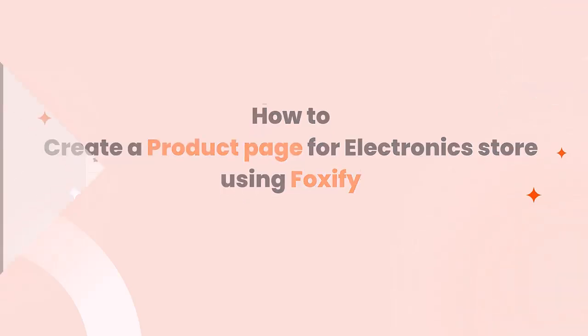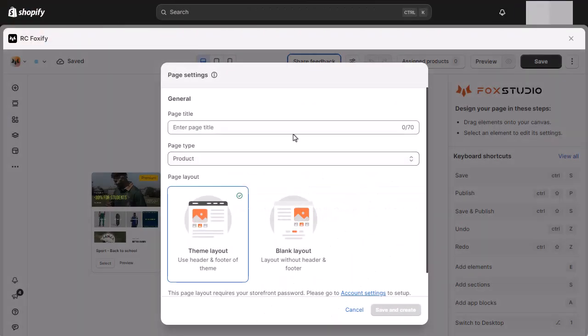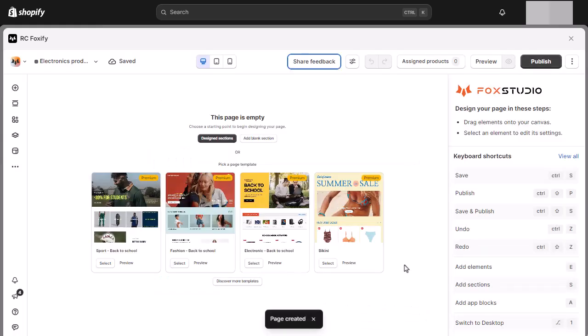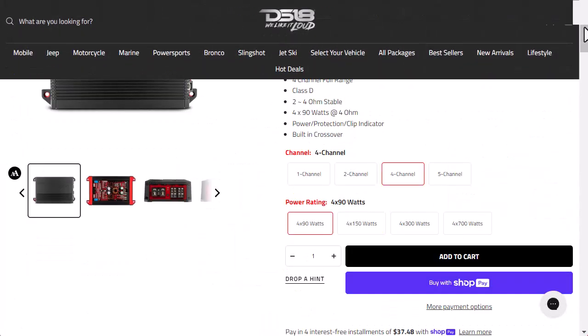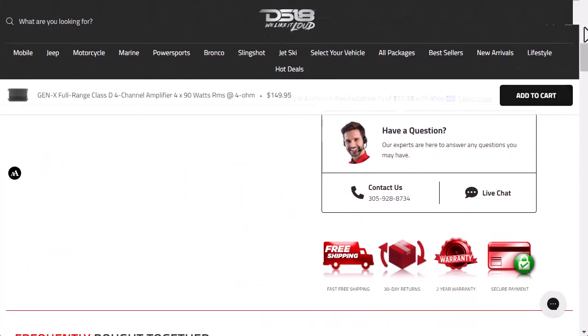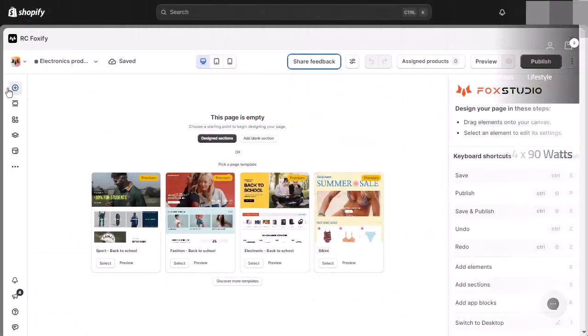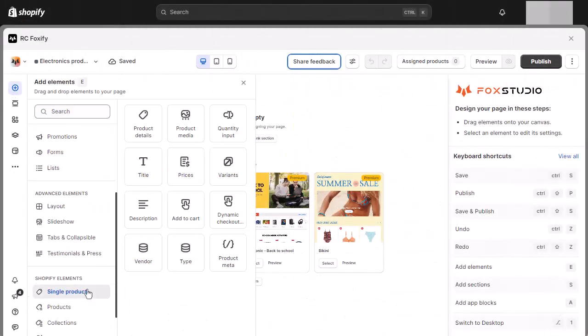Let's get started. Create a page template. Give it a name and select the page layout. Now, it's time to customize our page. The first section is for showcasing the product images and details. Here, we'll be adding the product details element.